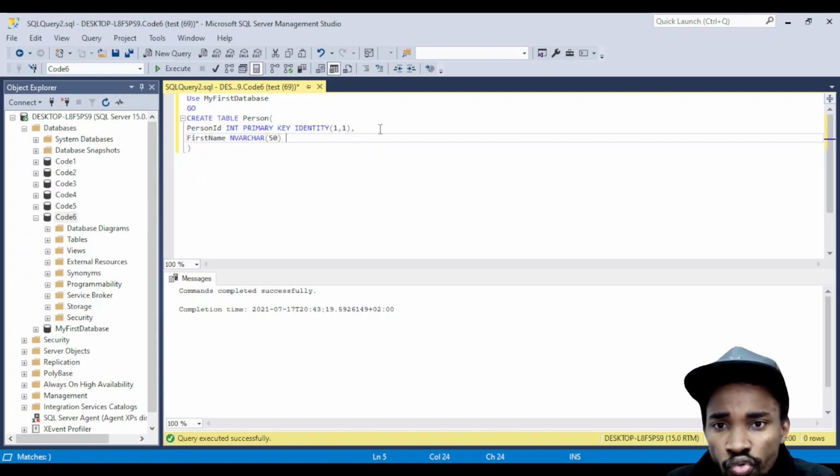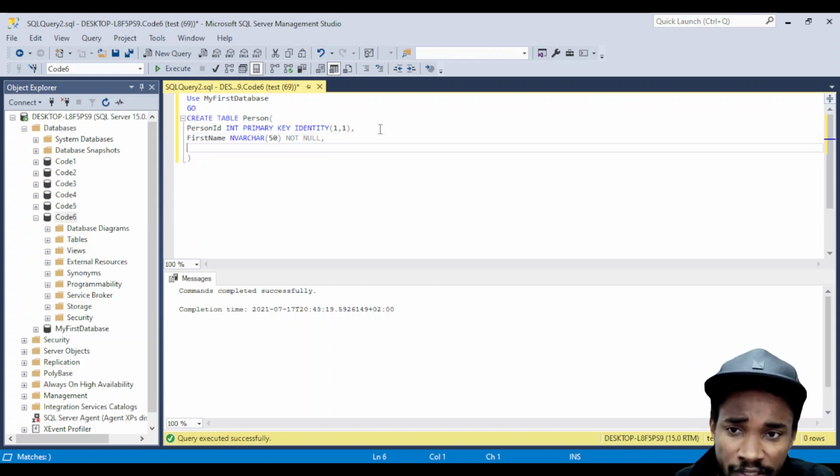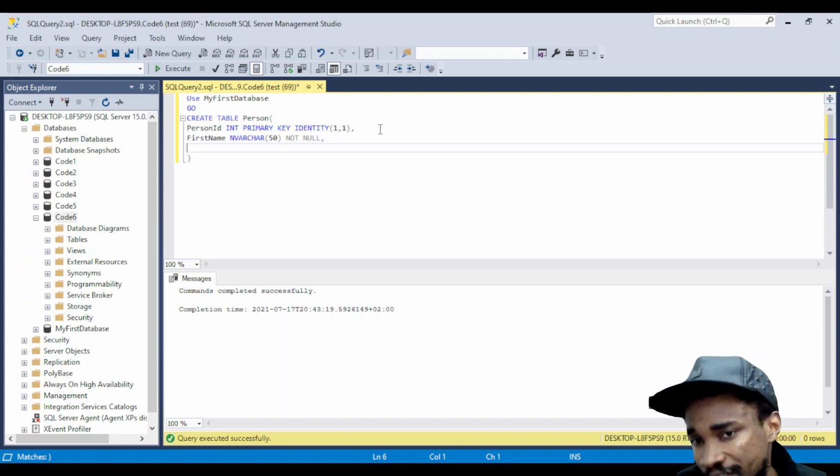And then you want to also specify whether this field is going to be supplied by whoever is inserting or not. Like, is it required or not? Let's say it's required, so we say not null. So this means that you cannot insert into this person table without at least having a first name.